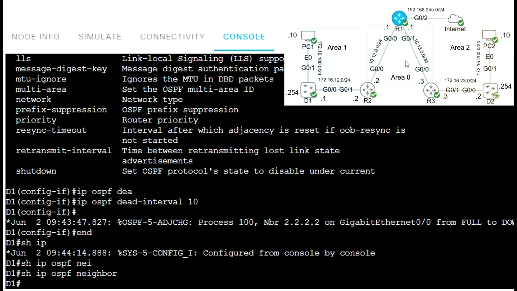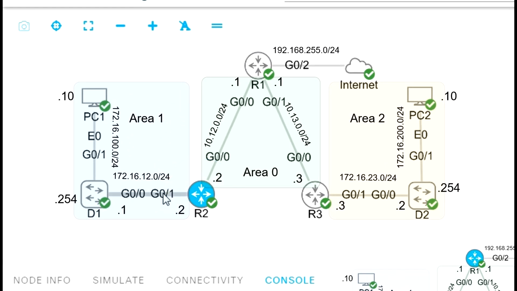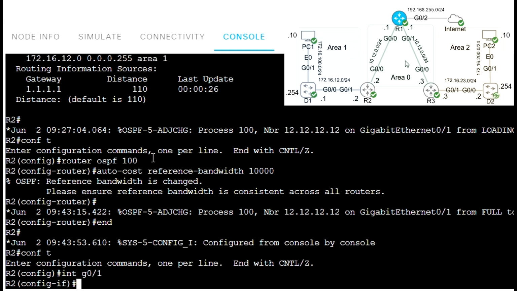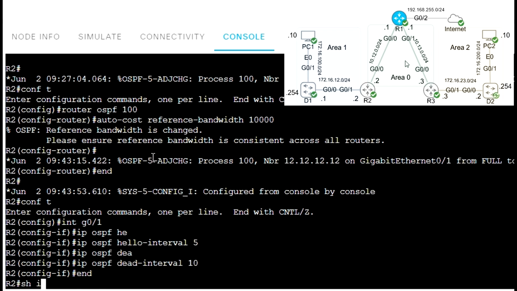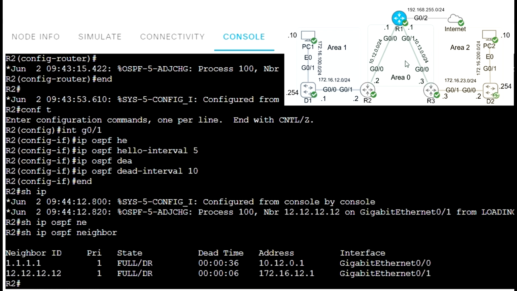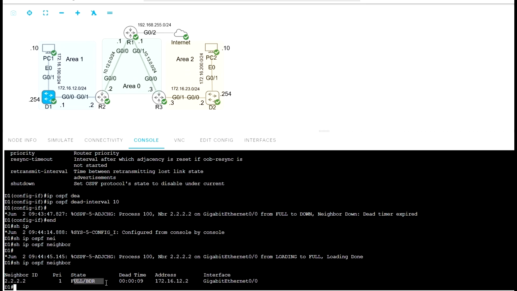We don't have it. So let's go to router R2 and configure the same timers on this link G0/1. Conf t, interface G0/1, IP OSPF hello interval 5 and dead interval 10. Show IP OSPF neighbors. As you can see, our adjacency is restored. This is everything I wanted to show you today for configuring multi-area OSPF.